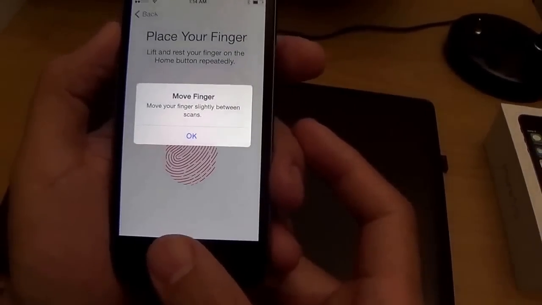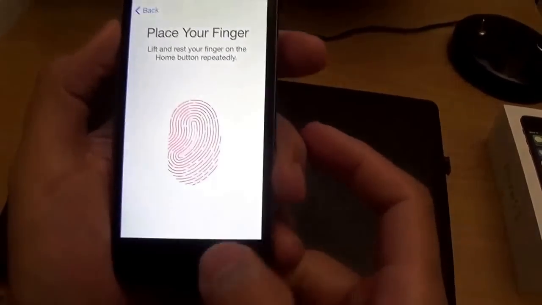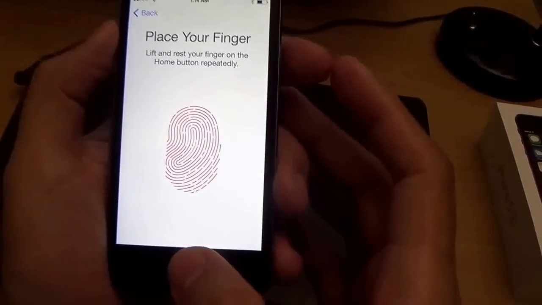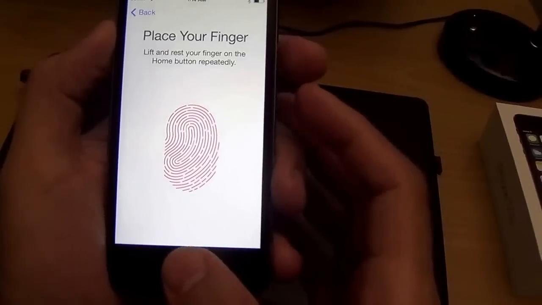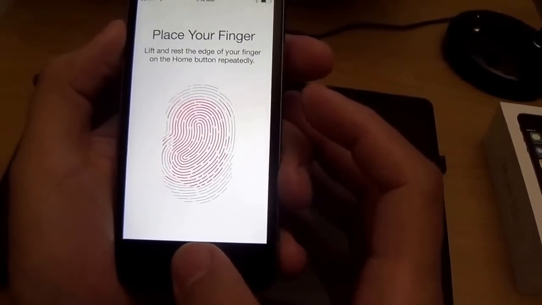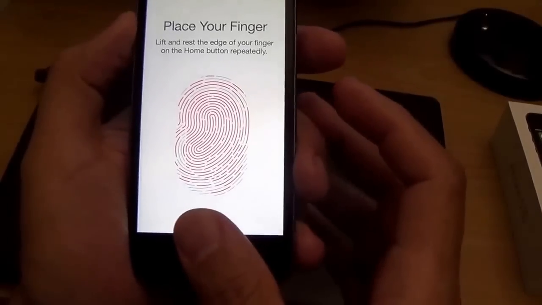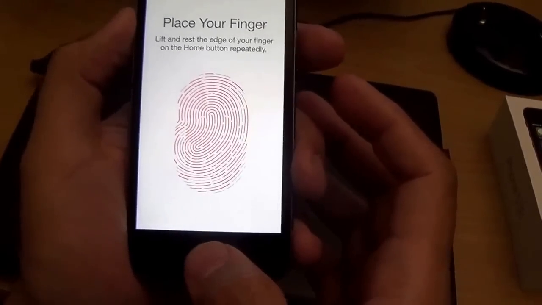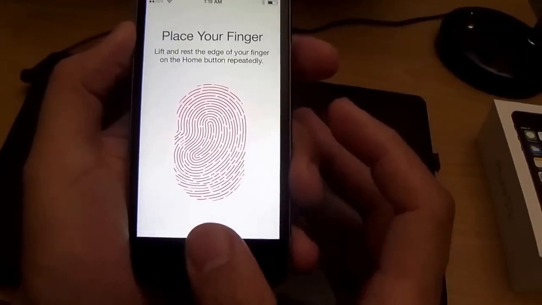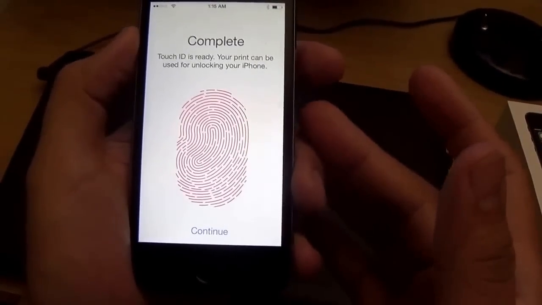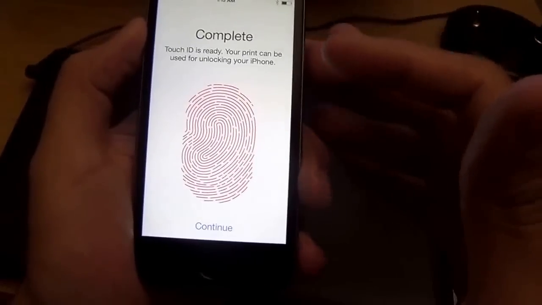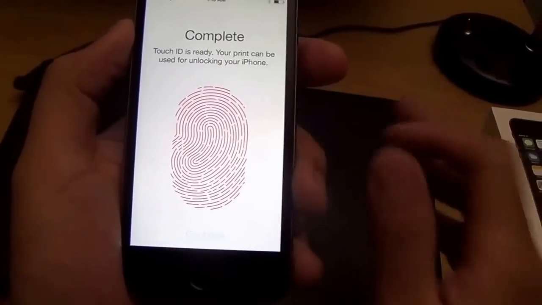Steve Gibson of Security Now says that you can overtrain the iPhone with many presses, not only 10. I think 10 is the recommended, but you can overtrain it so it reads your thumb more easily in the future. So it says complete. So later on I can go into the settings and just overtrain it. So right now it just got enough prints.